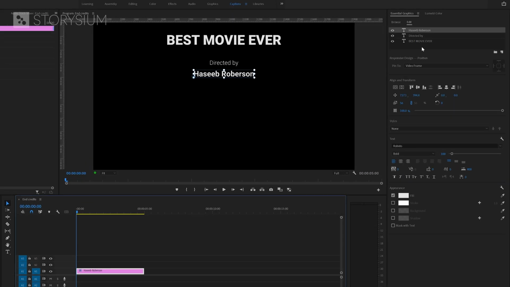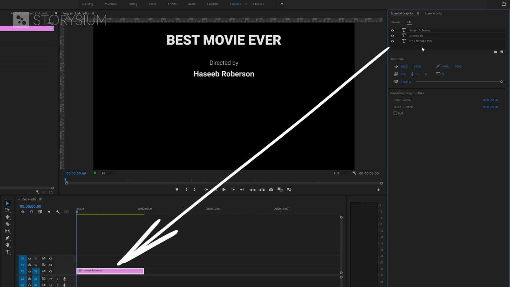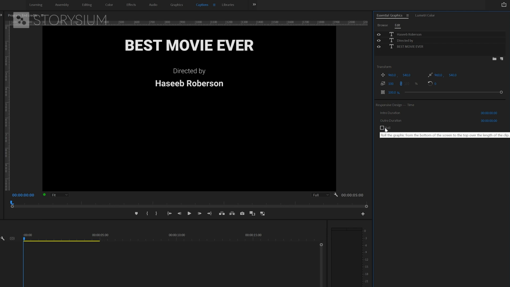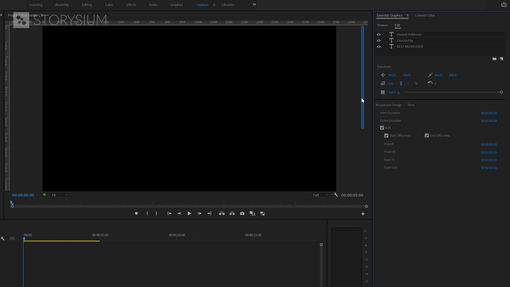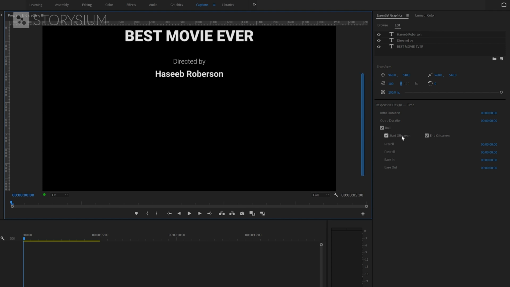If I deselect the text layers by clicking in the blank space below, we are in fact selecting the entire Essential Graphics item. And now we've got the option to enable Roll. And enabling this option gives us a scroll bar here at the side of the program monitor. And then as you can see here, the option to start and end off screen is enabled by default. And if you want, you can also add some time for pre-roll or post-roll or ease in and ease out.